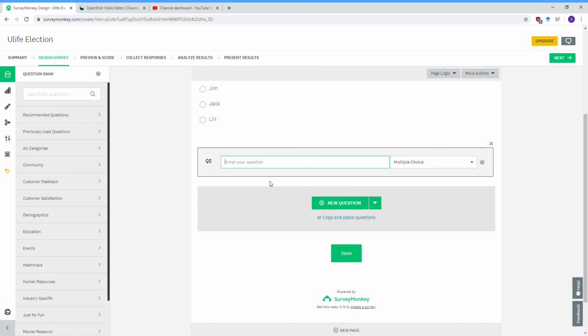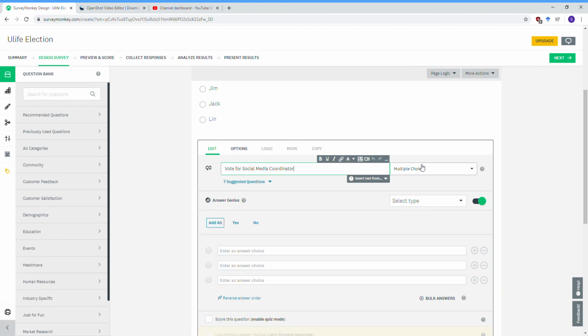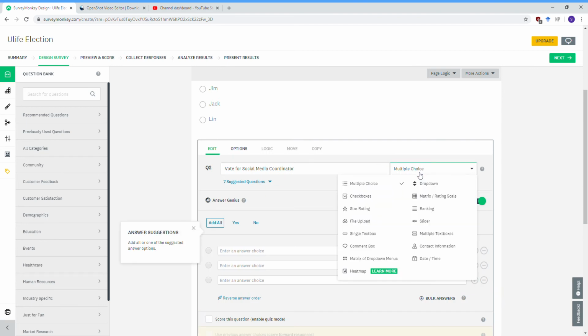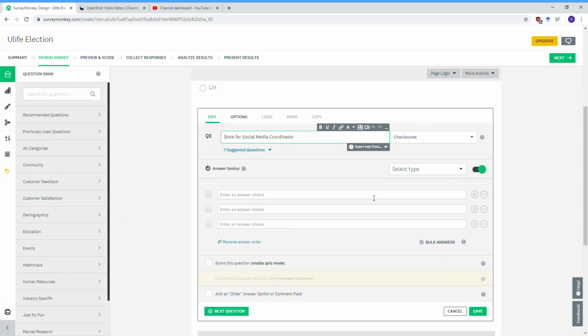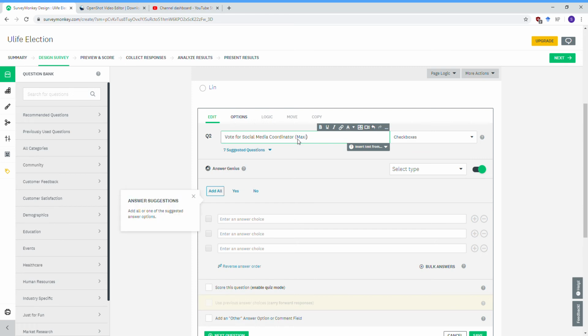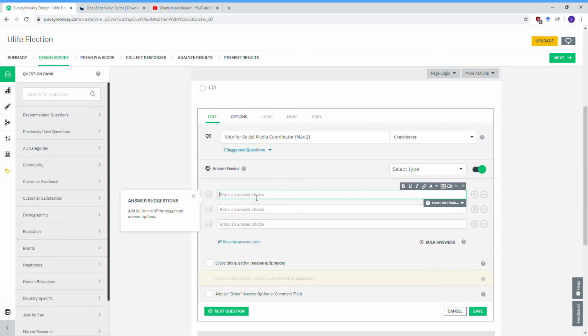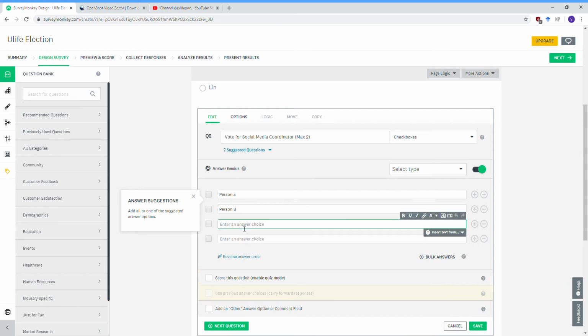And then these are the options, and we can create another one. And this might be for vote for social media coordinators. So maybe you have a position like that, and then you can do checkboxes over here, and then over here you might want to put down max 2, and then you can have a bunch of options: person A, person B, person C, right?